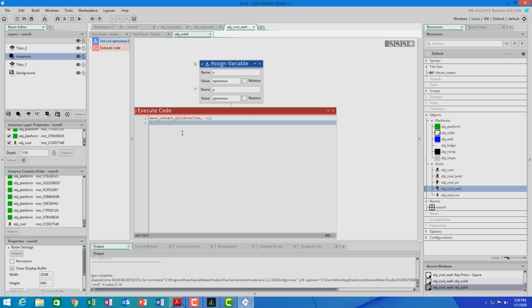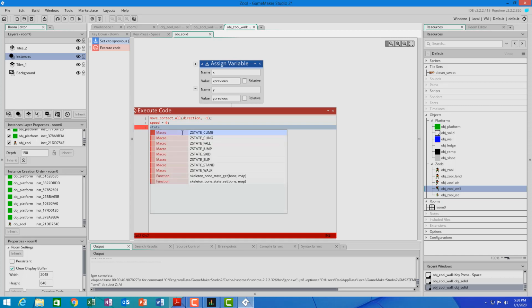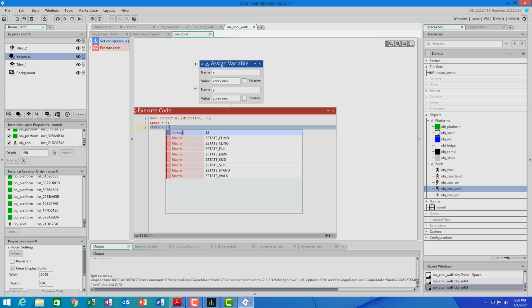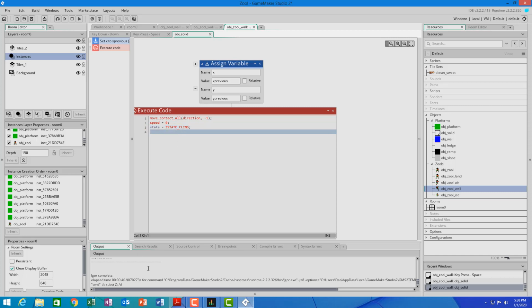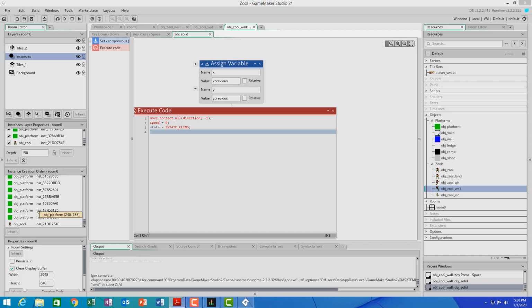What we want to do is set the speed to 0. So this shuts off both the horizontal and vertical speed. We'll set that to 0. And then, since we're not moving, we have to set our state to z state cling. And that's pretty much it. Simple. So if you collide with something solid while you're climbing up and down the walls, you just stop.